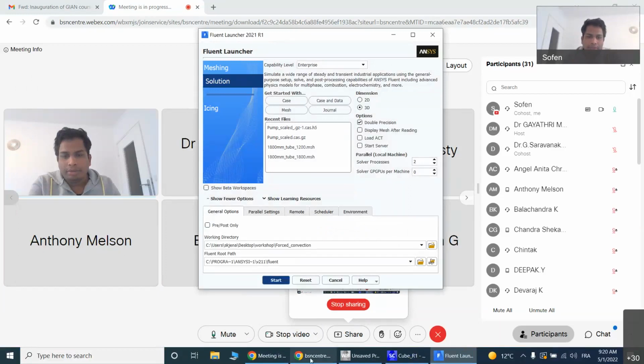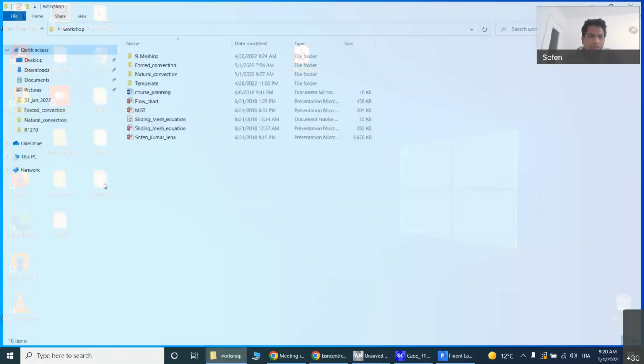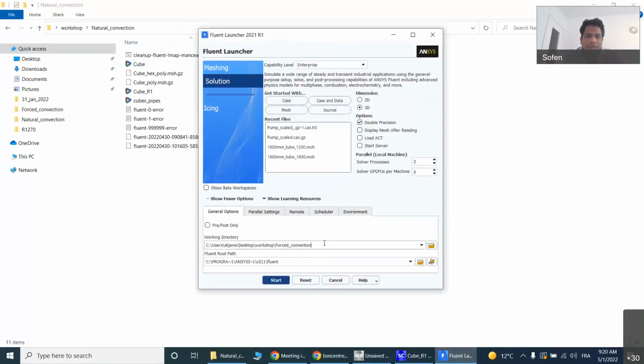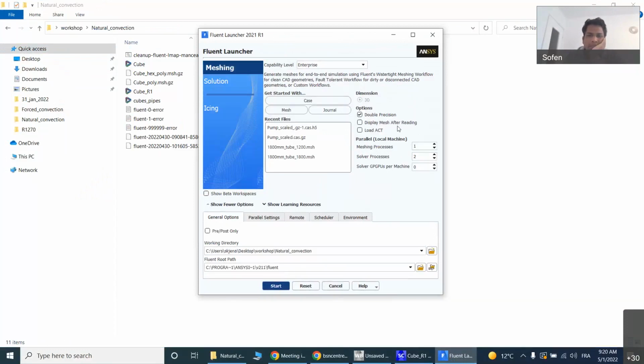Same as before, but instead of forced convection, I should go to natural convection. This is not the solution, this is meshing. Double precision for meshing, processor single for the solver processor, let it be one. Meshing in double precision, you are storing the mesh information. Okay, meshing.